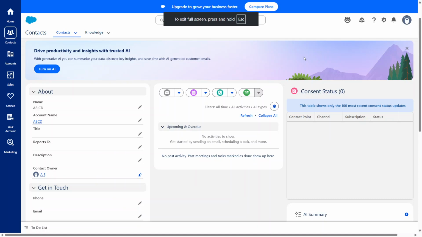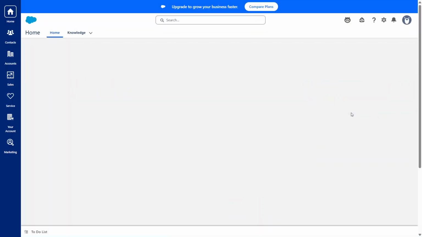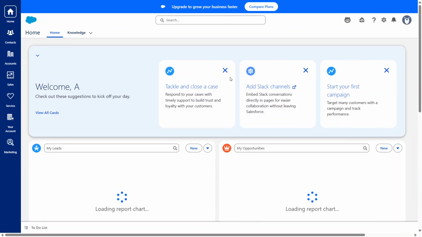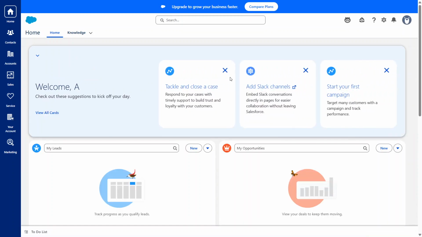In today's video, I'm going to teach you how to export data from Salesforce to Excel. By the end of this walkthrough, you'll know exactly where to go in Salesforce, which options to pick, and how to generate a file you can open and work with in Excel.